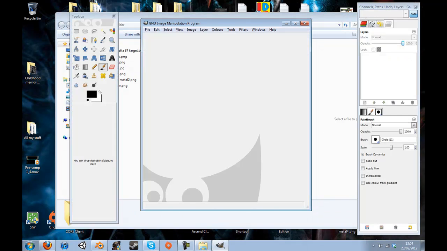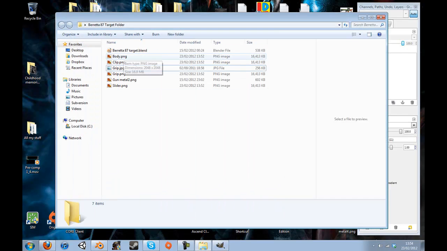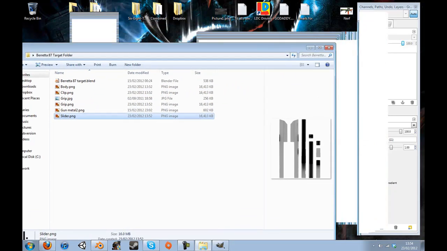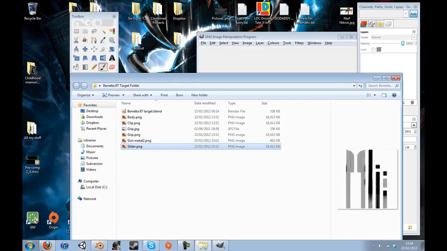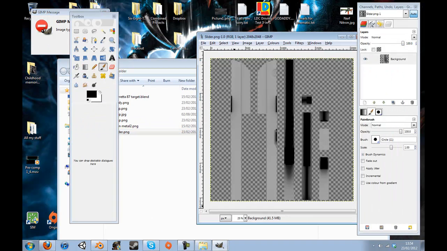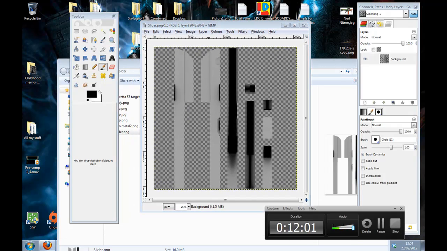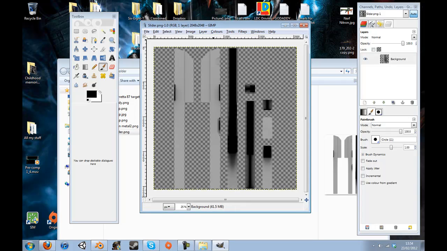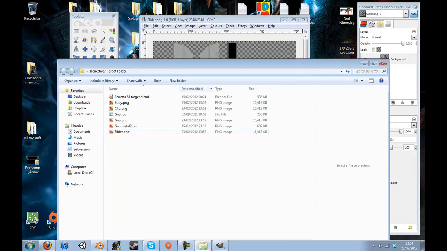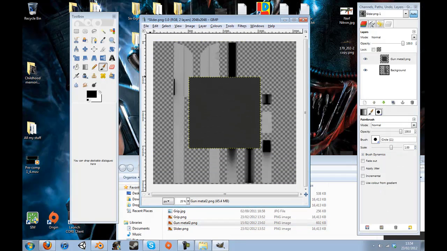Okay. Now that GIMP is open, what we can simply do, I'm going to start really quickly with, say, the slider. Okay, so we're just going to drag the slider into GIMP. You can download GIMP for free, by the way. It is a free-to-use program developed by university students, and it's very good. I suggest you use it. So, we've got our texture there. We're going to quickly go here into our folder, Gunmetal. Just going to drag that in, like that.